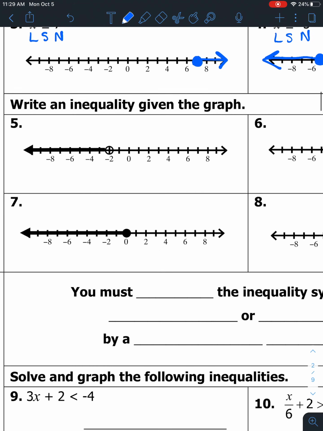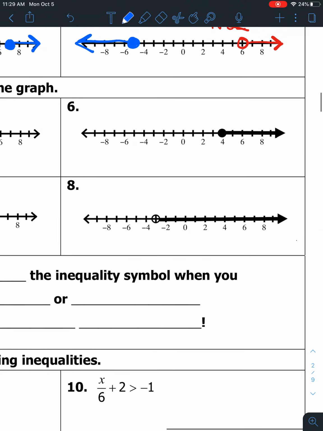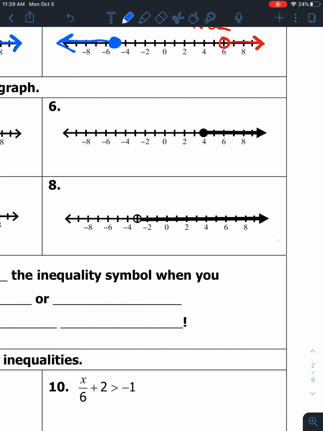All right, so let's get back to some more examples here. So looking at example 5. Okay, so I'm going to pick a letter. I always like x, but you can pick whatever you want. And I'm going to write down my number. My number is -2. Okay, we're doing letter, symbol, number form. So I'm going to point my arrow in the direction that it is shaded. And it is an open circle, so I don't have to put any line underneath. It's just that easy.